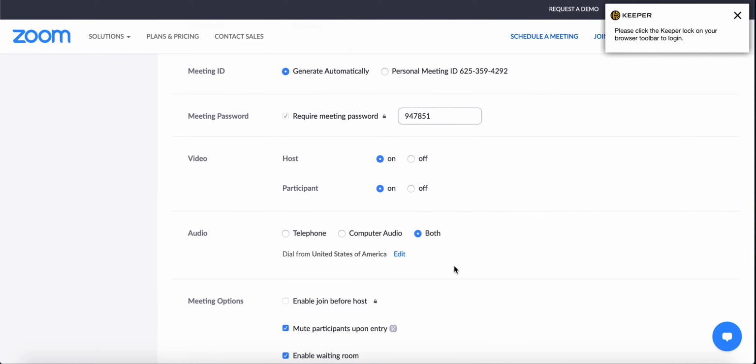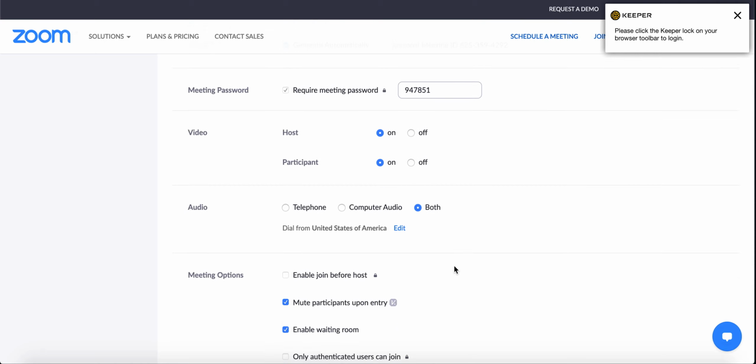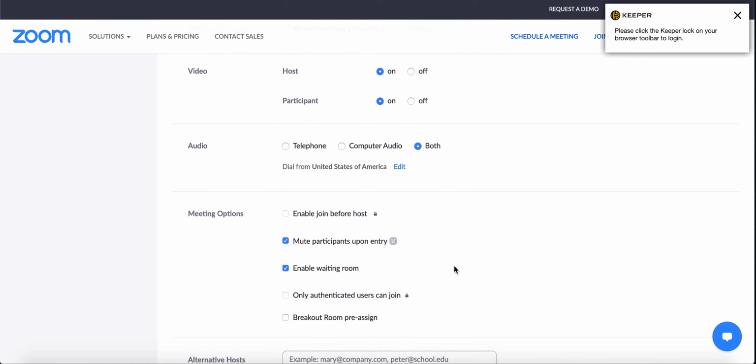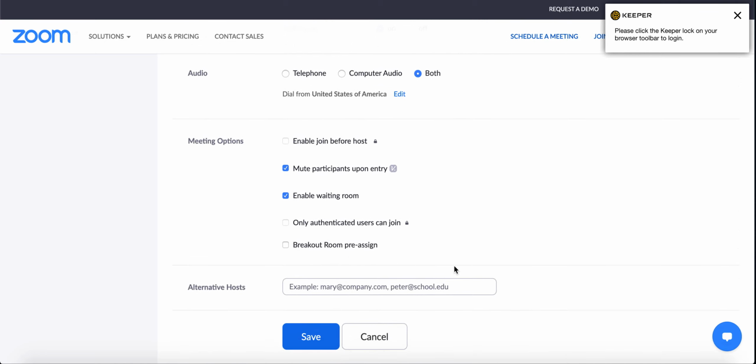For audio, it says they can join by telephone or computer or both. Most of the time, they're just going to be doing it by computer, but you could always leave it on in case they want to call in. But most of the time, they're just doing it on their computer. Enable join before host. I would never check that box because then they'd be able to get in without you, and you don't want them in there unattended.